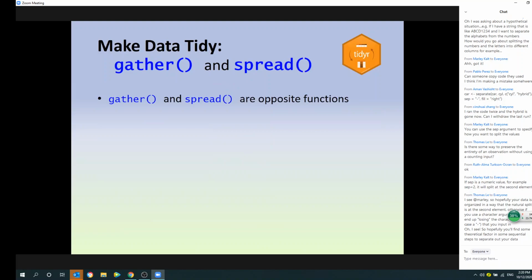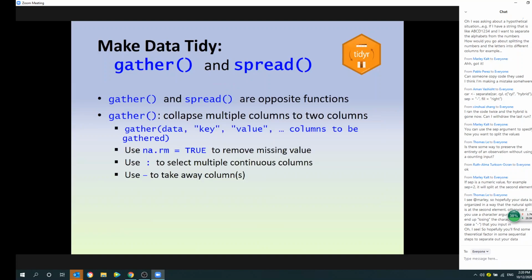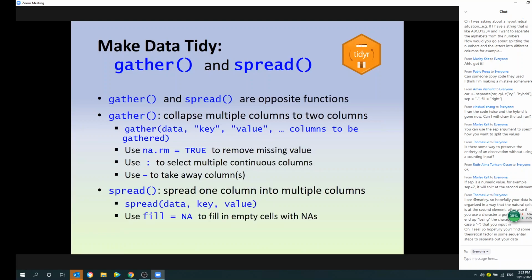Okay, so this is just review. They are opposite functions. Gather will collapse multiple columns into two columns. If you say na.rm is true, that will remove the missing values. You can use a colon to select multiple continuous columns, and you use minus to take away a column. So maybe you want multiple columns but just want to take away one; that way it will be easier to use minus. For spread, you can set fill equal to NA, so it will fill the empty cells with NA.